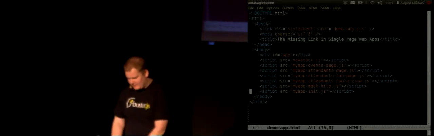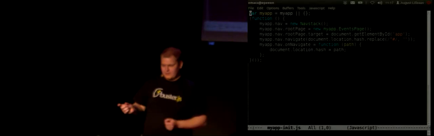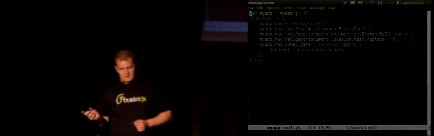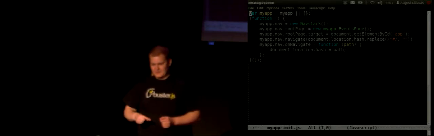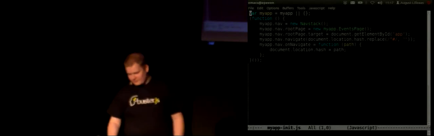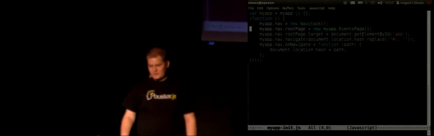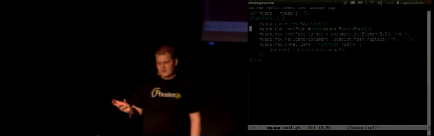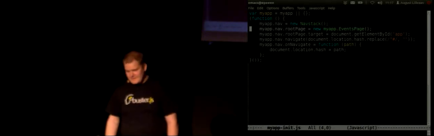Let's look at the initialization, my app.init.js. So this is where things get started. First I have to create an instance of NavStack. Personally, I prefer those kinds of libraries instead of having an instance made for me. I will never actually use multiple instances, but I like to have the control. So we create our NavStack object, and then we have to give it a root page. If you don't give it the root page, it will just fail miserably.